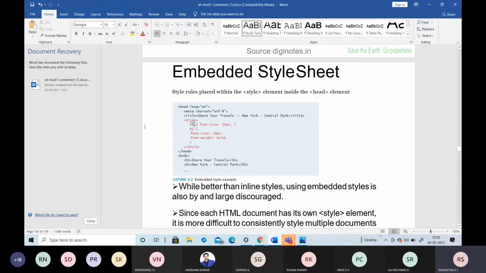In the inline style we added the style in the header itself. But in the embedded style sheet we are adding the style in between the head. So let me run the simple example.